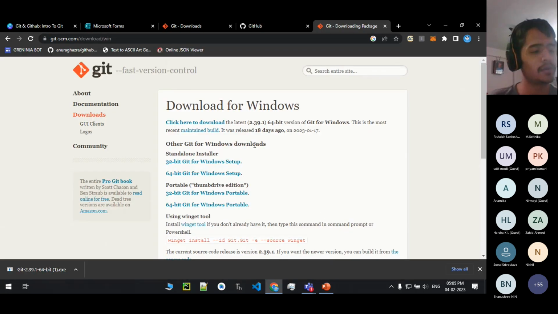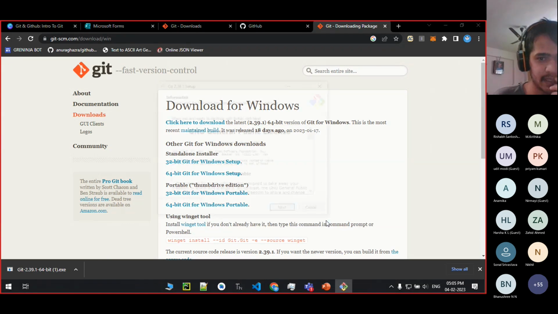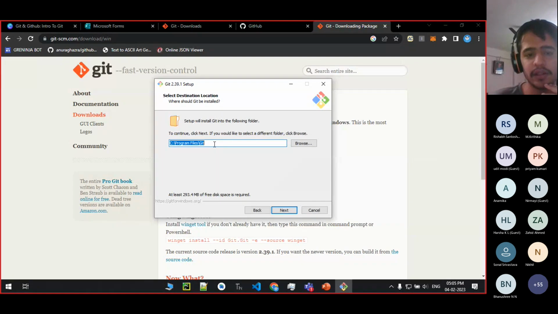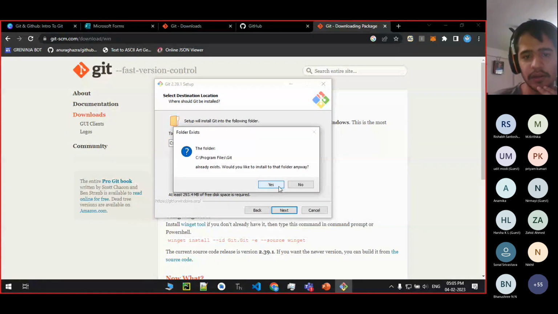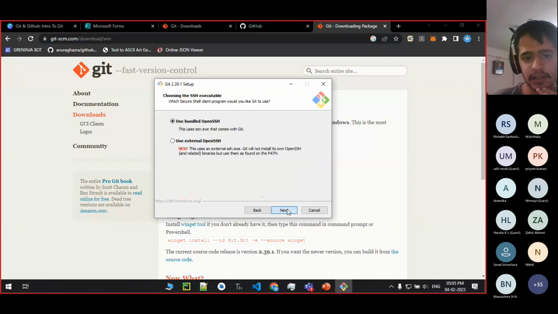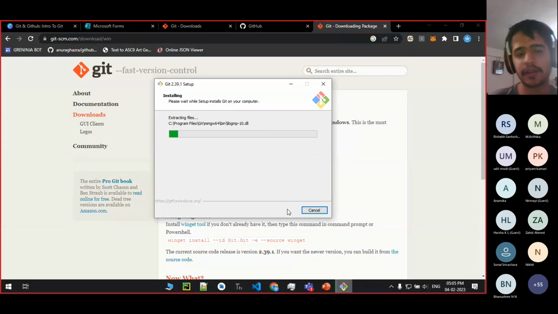Fine. So till now, I'm going to assume you might have downloaded Git. So let me just open the installer. And here's the thing, it's everything. Just do next, next, next, next, next. The only important thing here is this: if you want to store it somewhere else, fine. Other than that, yes, yes, yes. Next, next, next. Fine. So let this install.